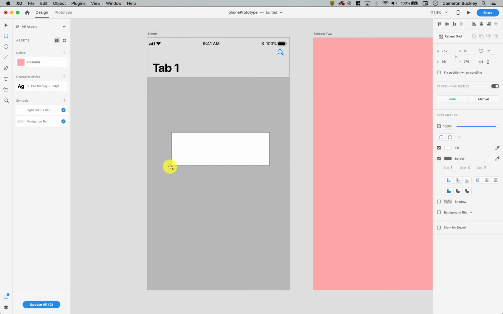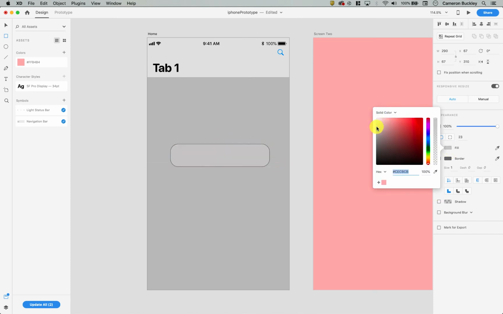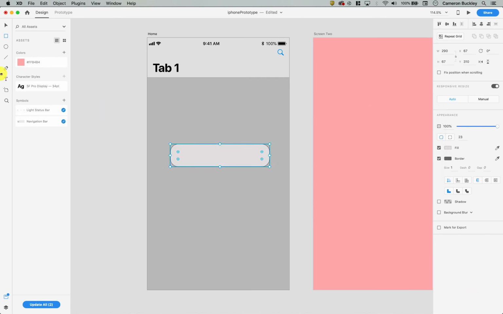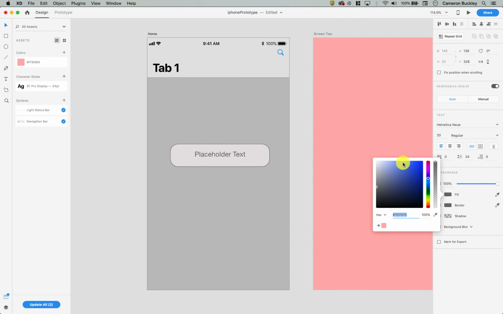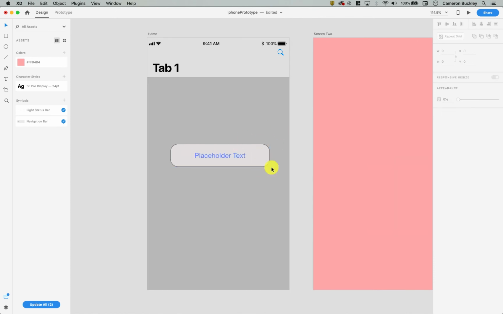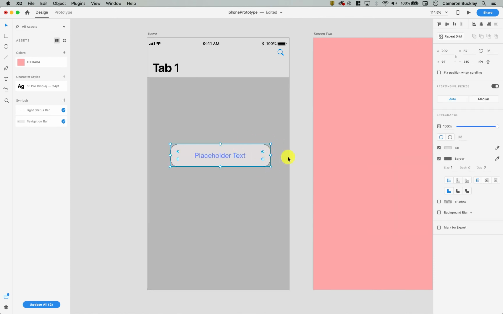I'm going to just create a simple button symbol. So I'm going to make the modifications that I want to make. I'm going to change the color a little bit. And I'll add some placeholder text. And while I'm at it, I'll go ahead and center that text. Change the color a little bit. So this is my symbol. I'm happy with how this looks. I want to reuse this over and over again for different buttons throughout my project.